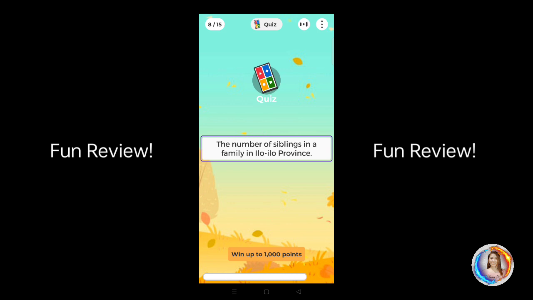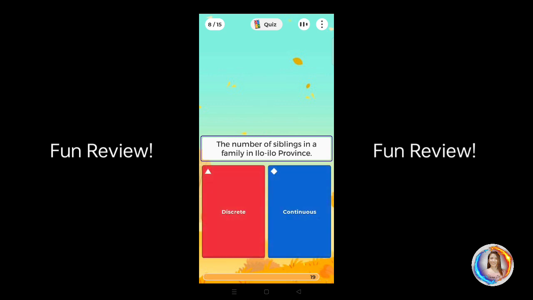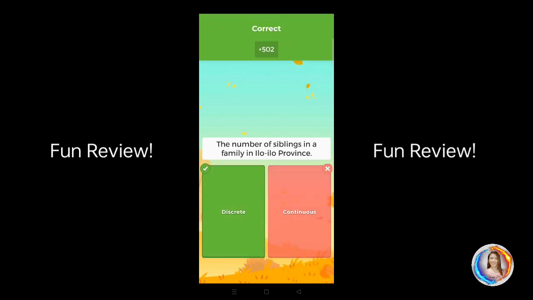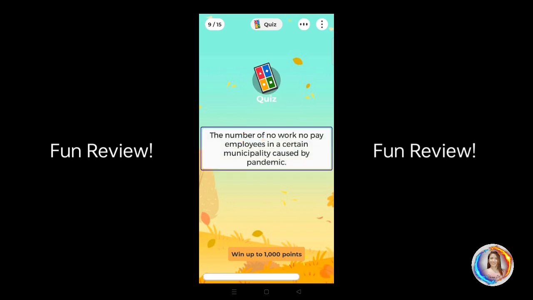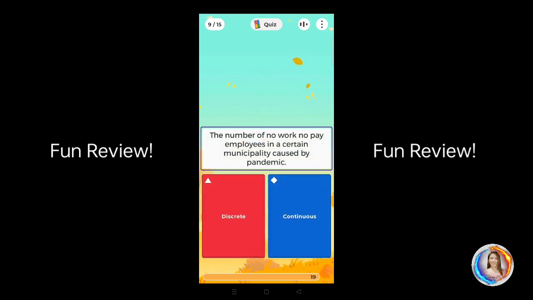The number of siblings in a family in Iloilo province. Discrete. Continuous. The number of no work no pay employees in a certain municipality caused by pandemic. Discrete. Continuous.